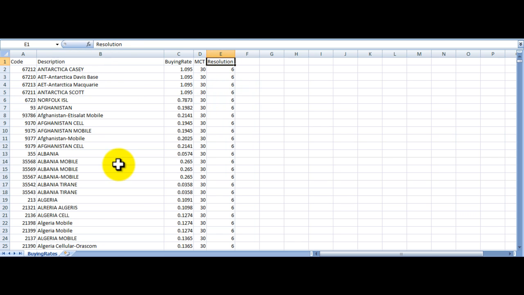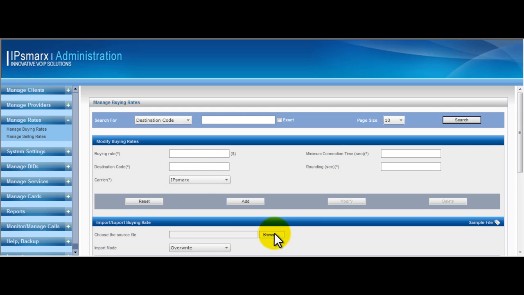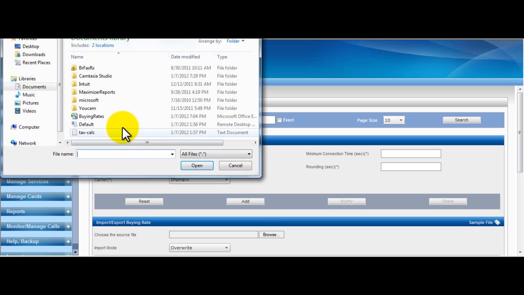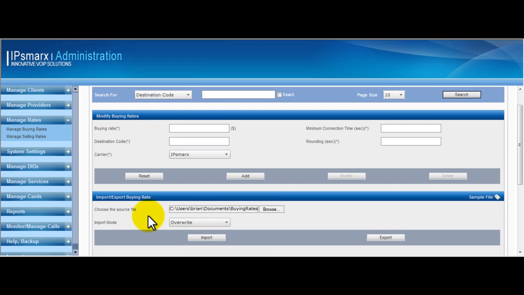So once you have the rate sheet, you go back into your system and then click on Browse, select the buying rate, and then you have the import mode. The import mode, you can either overwrite your buying rates, which will delete all your current rates and import only the ones in the buying rate file that you are uploading, or you can add in or update, which means it will update the rates.